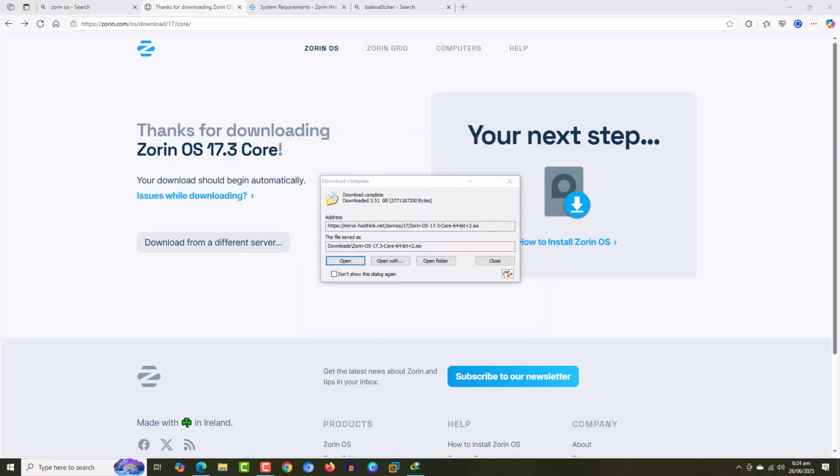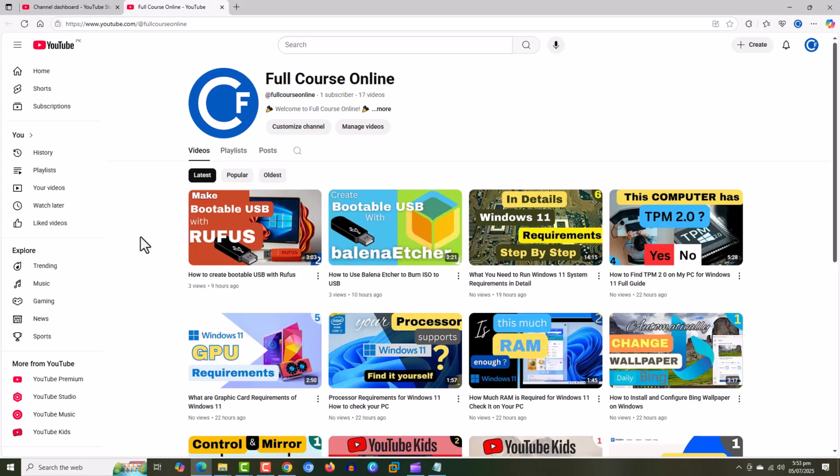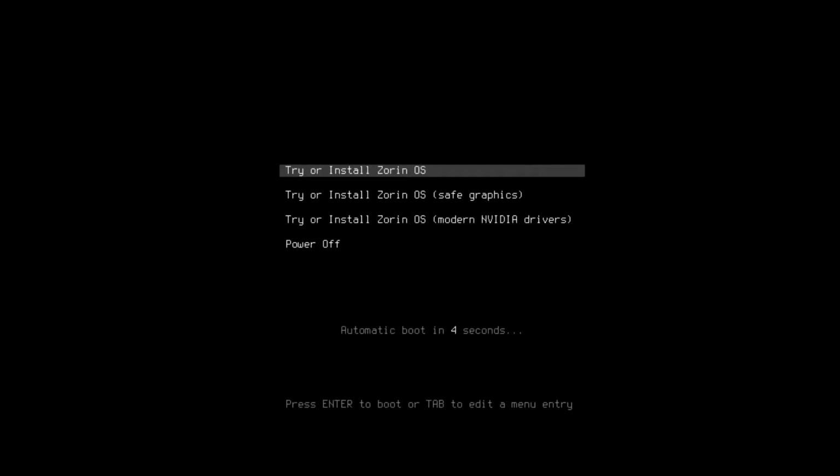And it is done. To make a bootable USB from the downloaded ISO, we would use the Balena Etcher software. Click on the link given in the description of this video, or watch the video given at the end of this one, and you would be able to burn the ISO of Zorin OS using Balena Etcher. Once the USB is made, restart the computer.